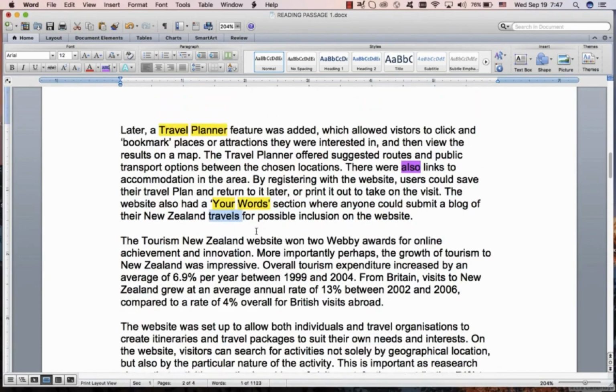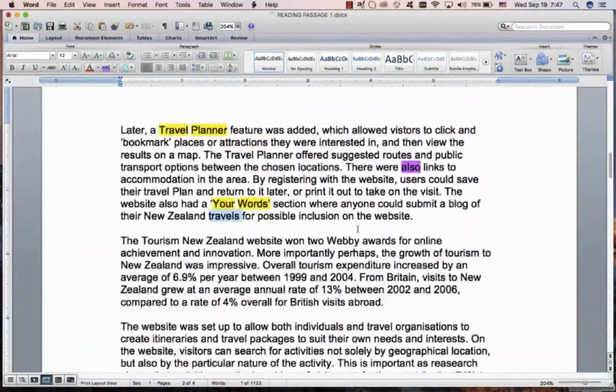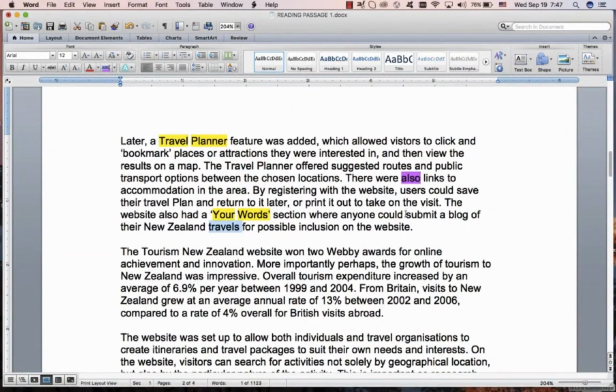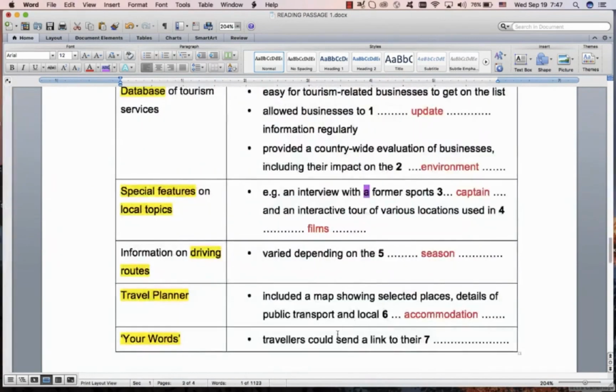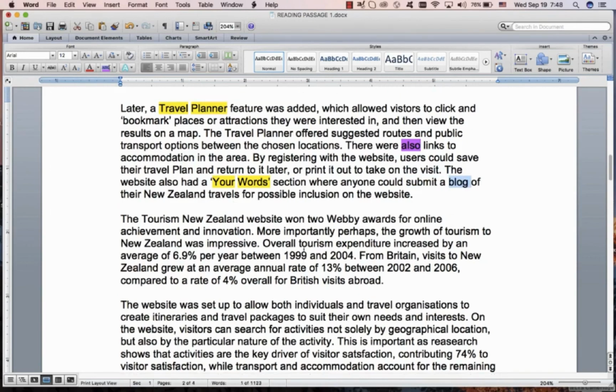And I can see why you did that, but if you think about the meaning, how can you send a link to your travels? You can't send a link to your travels. What else can you send a link to? There's only one other word here. The travelers could send a link to their what? Submit a blog. So I think that word that's the one that helped you there. It's quite difficult vocabulary, I think, for some of you, but that's the only possibility that it could be, because you can't send a link to your travels. You send a link to your blog.